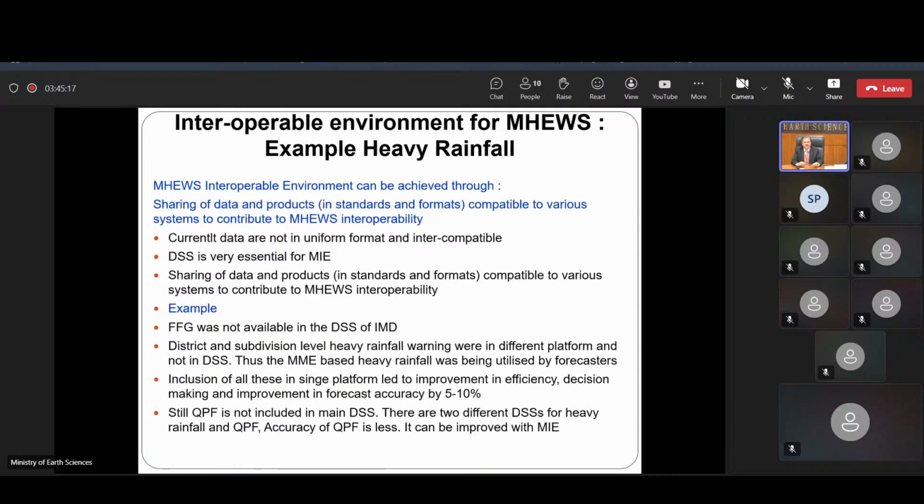Then this is the sharing of data and products that I have told you. There are certain data which are not shared. It should be shared. More the data, the merrier. Because meteorology is a data-driven science, if you have more data, you can have very good applications.